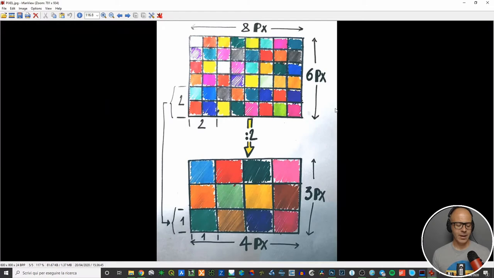Here's a sketch that I did. Imagine a picture that is 8 pixels on the longest side, the length, and 6 pixels tall. Pay attention here: you have 2 pixels on the side and 2 pixels on the side. If you downscale this image, dividing by 2 this side and this side, you get a new image which is 4 pixels long and 3 pixels high. These 4 pixels now are just 1 pixel.